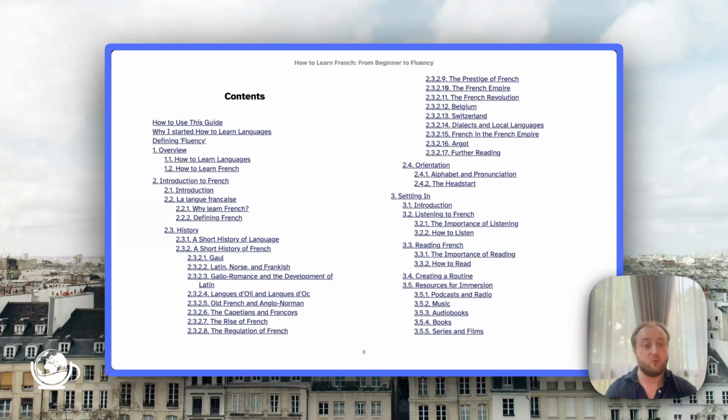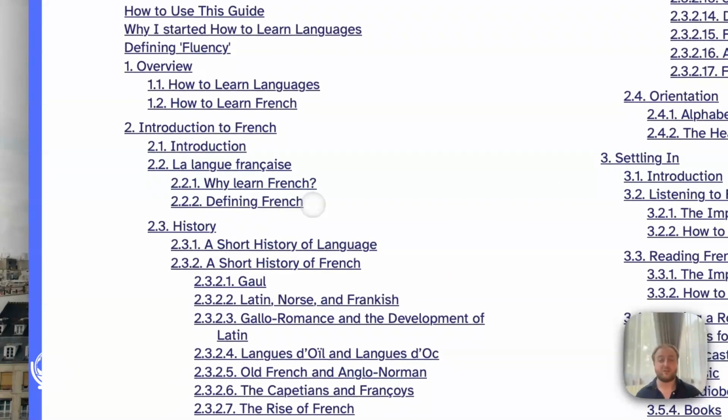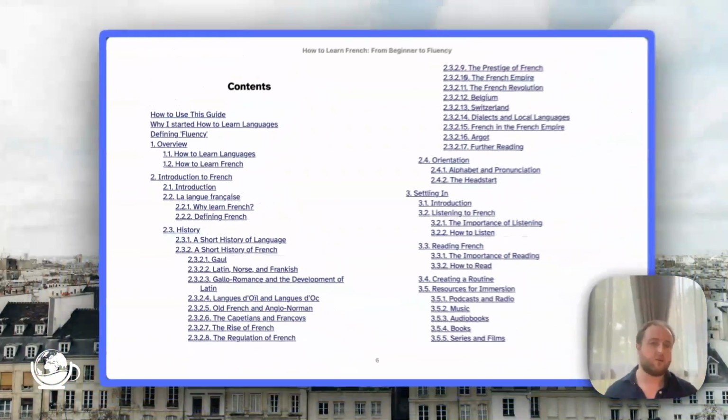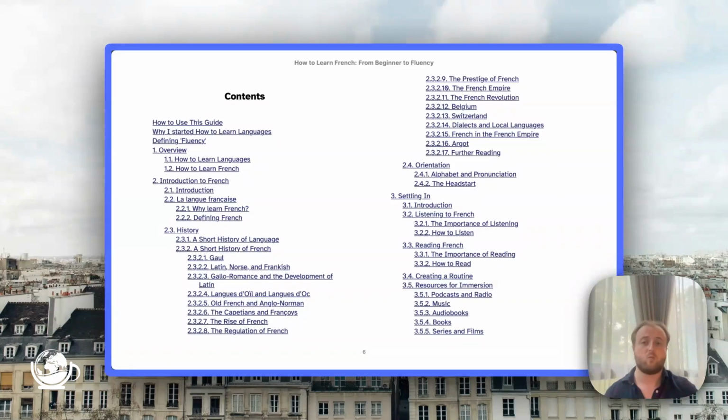Now, if you do want to read that part, but you're itching to get on with the rest of the process, then what I would recommend doing is reading the rest of the guide, getting started with the process, and then you can always go back to read the history part. Now, beyond that, defining French up here, I'd recommend reading that just to get your bearings, but again, it's not absolutely essential. And why learn French?